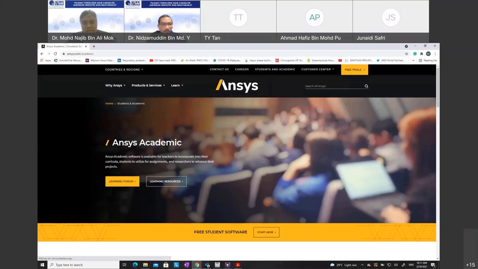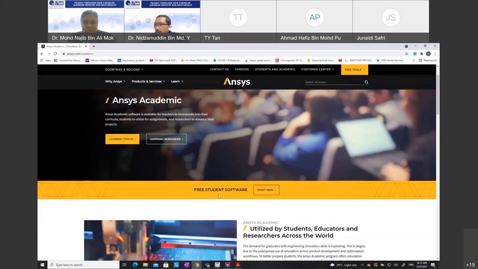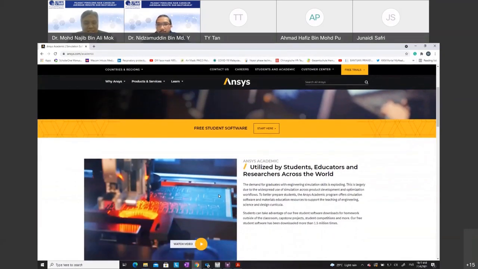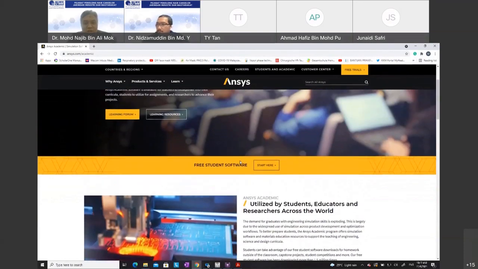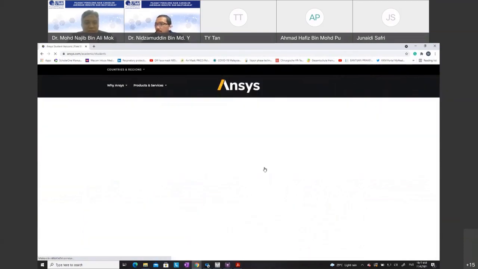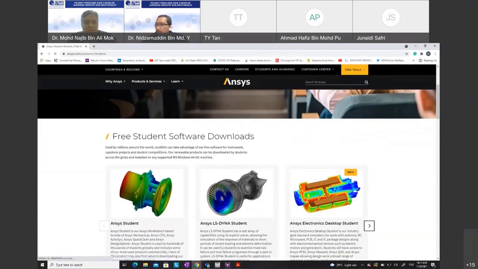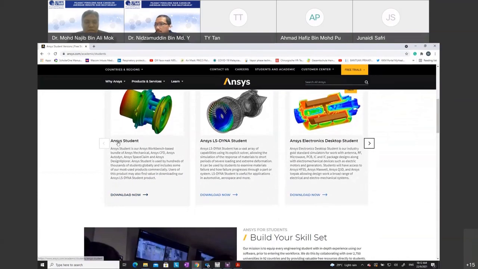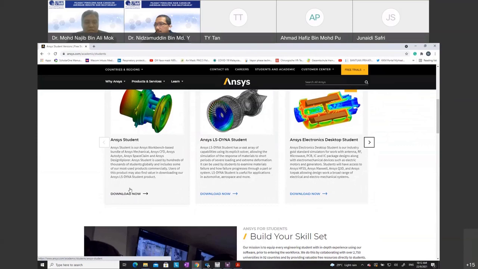If you are at the stage of learning, you can consider yourself a student, and when you are a student, you are free to use this version. There is a free student software. Start here, and you find free student software downloads. You go to student, and you can click download now.